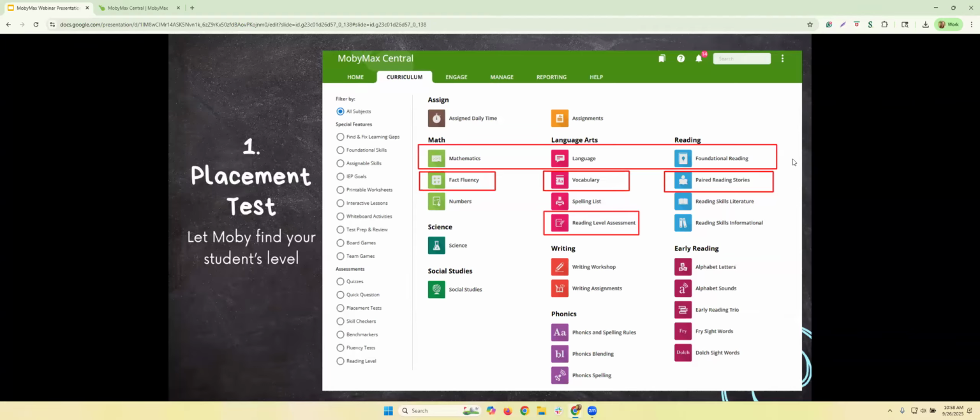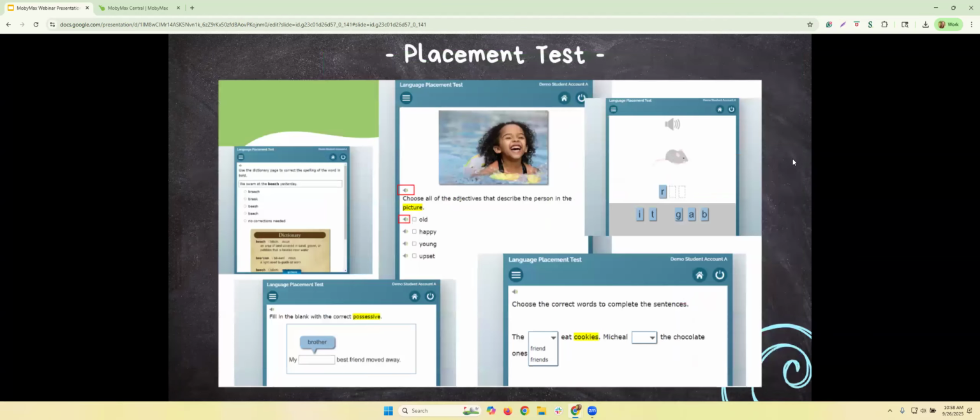So in the highlighted modules, they start with a placement test. MobyMax finds the missing skills and then starts them at a certain level, which we'll talk about that data in a little bit. On the placement test, there are a variety of questions. So we have drag and drop, select multiple choice, fill in the blank, lots of different options for questions.